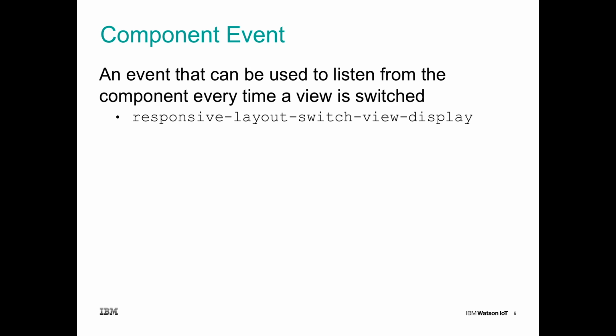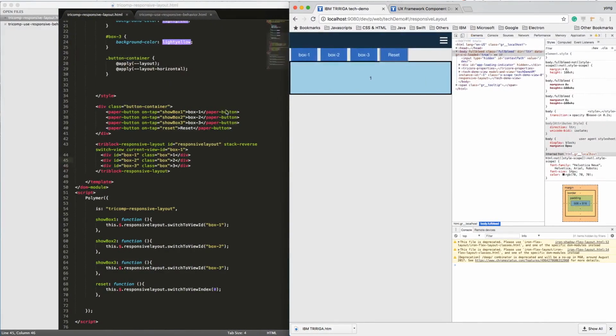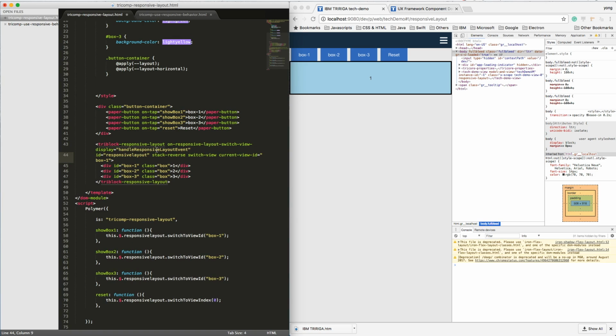Next, there is an event that gets fired every time the view gets switched. This event can be useful to notify the parent of the responsive layout component when the switch view attribute is used. The event detail contains an object of current view and index number of the child component. For the demo, let's set up the listener and listen to every time the event gets fired. Back to our code, let's set up the event listener. So right here, when on responsive layout switch view display is fired, call this method handle responsive layout event.